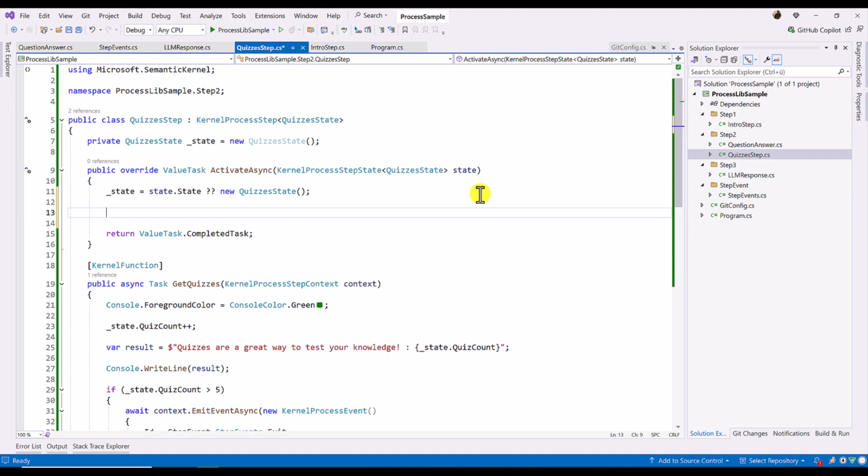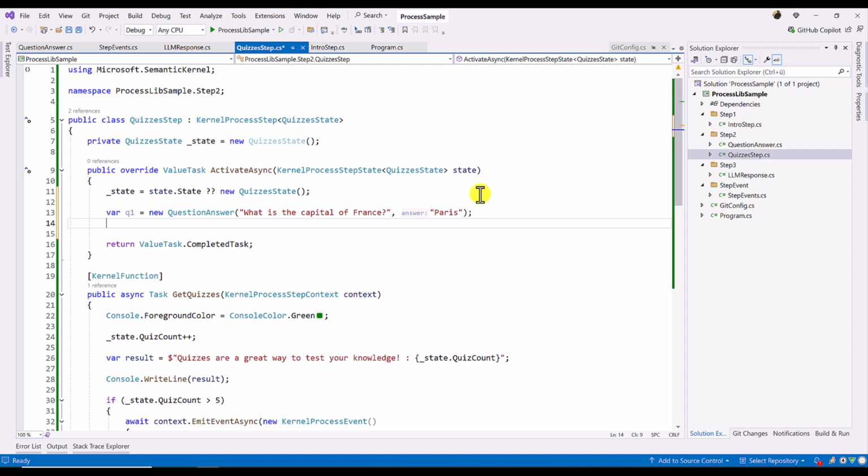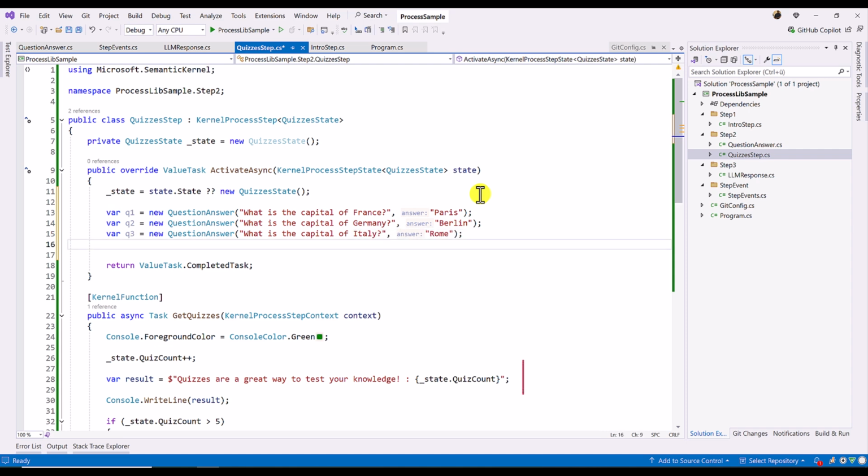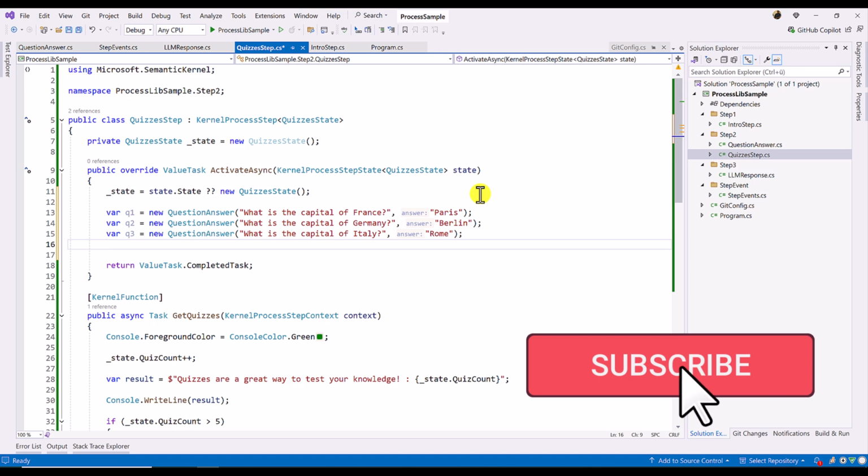So here, let it be the state, and here add Q1. The first question, new question-answer: what is the capital of France? And Q2, the capital of Germany is Italy, Rome. So like that, 3 questions I added.